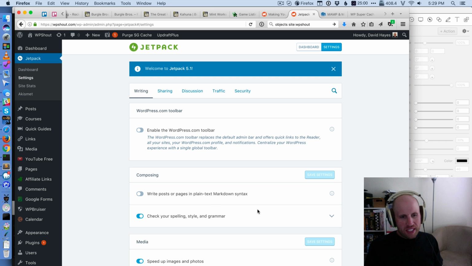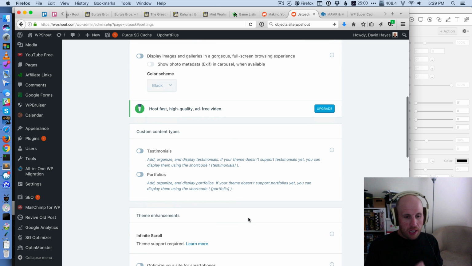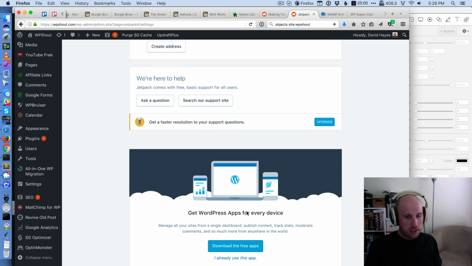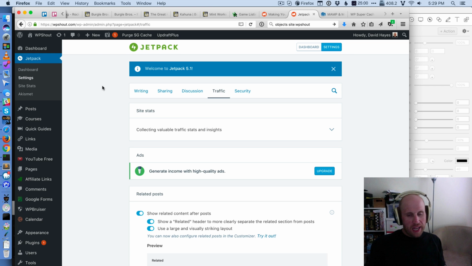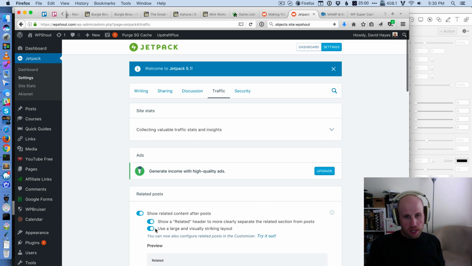But all of that is to say that related post feature from Jetpack is a great way to do it, especially if you're already using Jetpack. And the way to find it is if you have Jetpack installed, and we actually have a quick guide on that if you need it, but you go to Jetpack and then Settings, and then you'll go to Traffic, and right here on about halfway down the page, you'll see Related Posts.